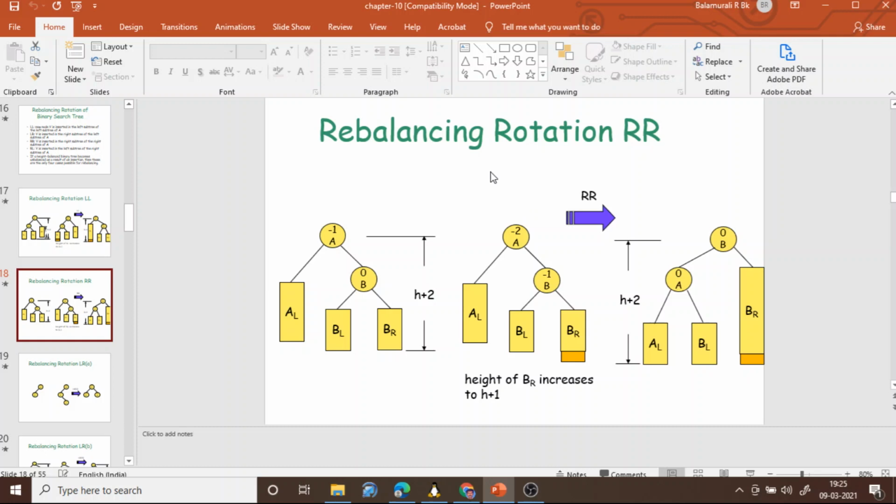We don't know whether this has any parent or not. Sometimes this may have a parent. Assume that A is a child of some other node. Then we don't know whether A is the left child of that node or the right child. If A is the left child of that particular node, then B will become the left child of that node. If A is the right child, then B will become the right child. So first you have to check. How do we check that?